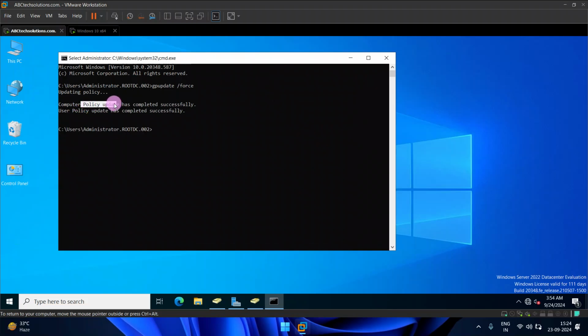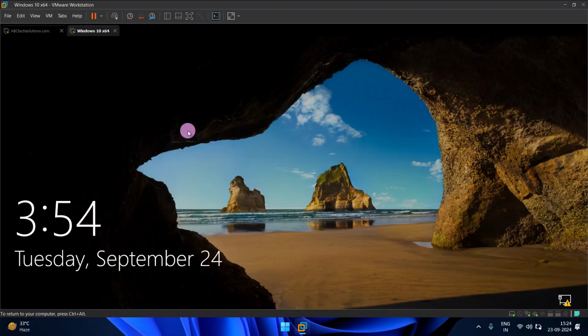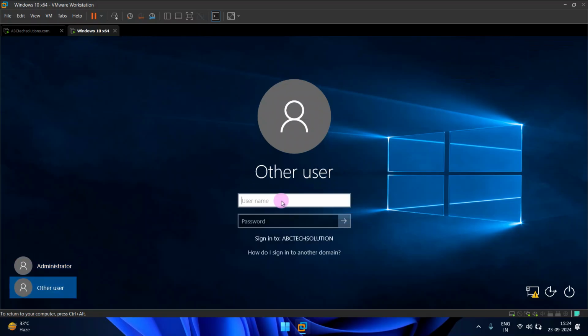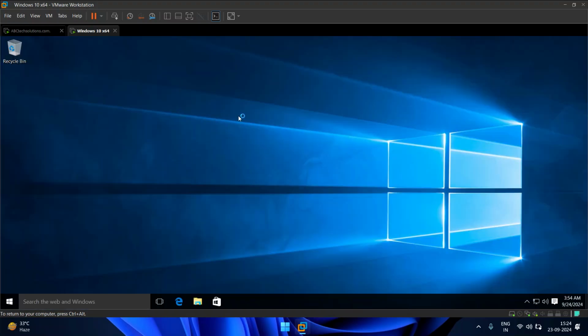And you can see that computer policy and user policy both are updated. Now come here, and I'm just trying to log in with IT, because IT is the user inside the Kolkata HO organizational units. So I'm just logging in, and let's see whether Chrome has been installed or not. See, Chrome is not installed here. Okay, why? Maybe because sometimes it is taking time.